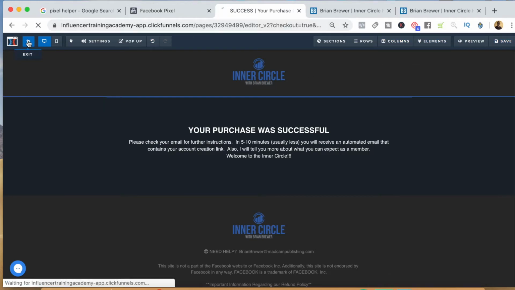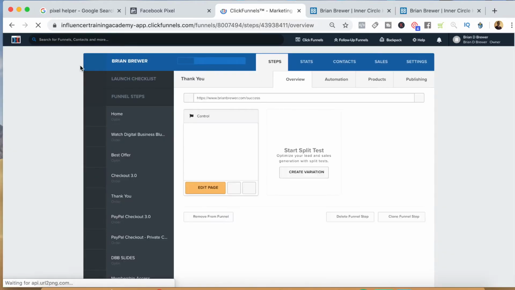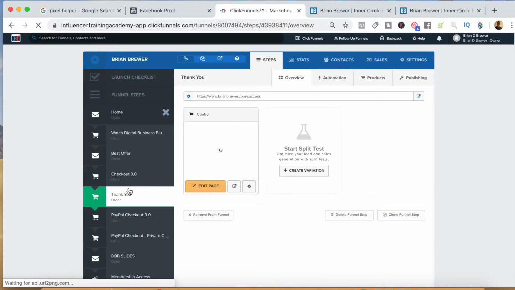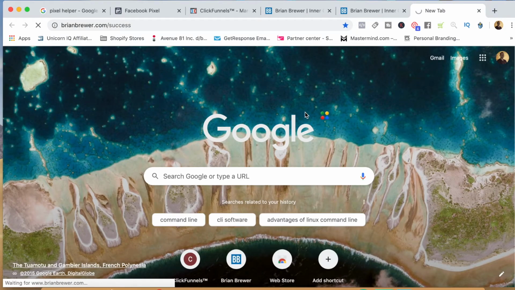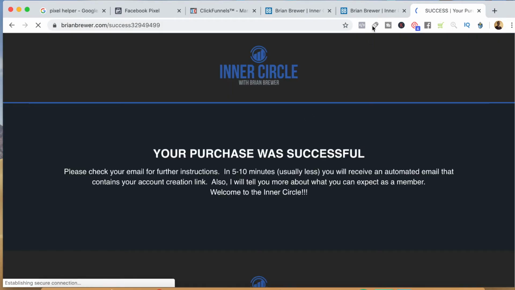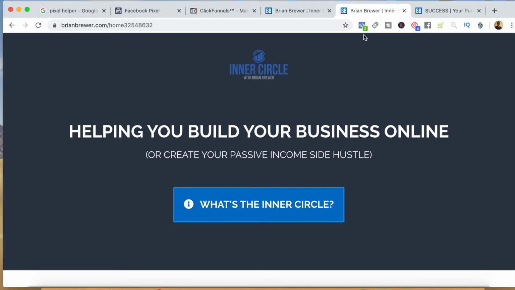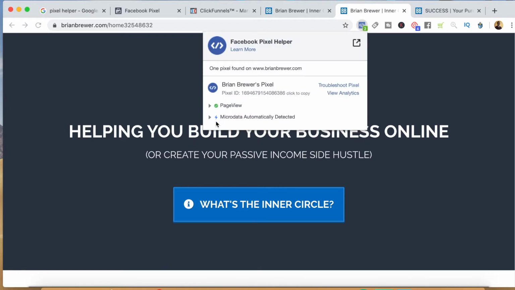So let's go back. We'll go ahead and test this using our Facebook Pixel Helper. So what we're going to do is copy the URL of that confirmation page, and we'll paste that into a new window here. And what it's going to do, of course, is light this little box up in blue here. But you're going to see the difference here. When we are just on the home page, there's two. It shows us page view and microdata automatically detected.